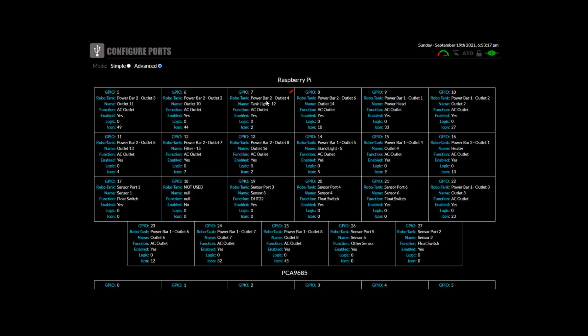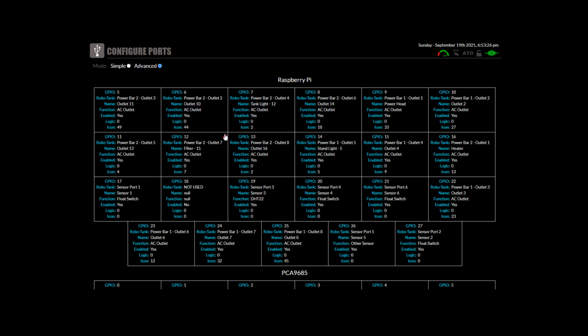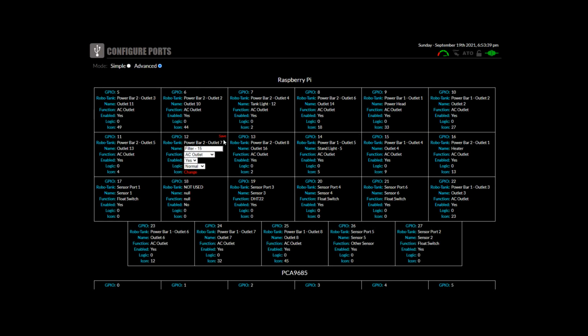So this is the advanced mode. So say you were going to change these for something else, you were doing a DIY, you'd come to your advanced, and then you would select whatever port, and you could edit it and do the same thing you did on the simple screen. Change the icon, it'll just bring up the drop down, select it, save it, and you're done.